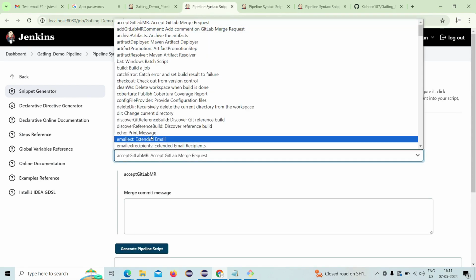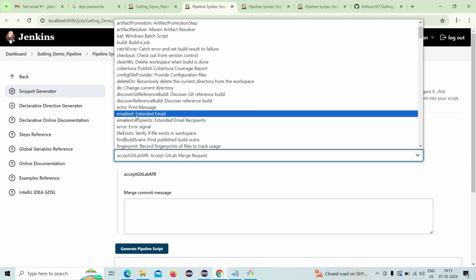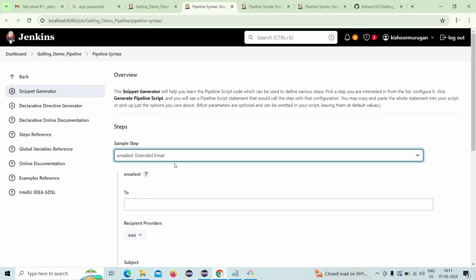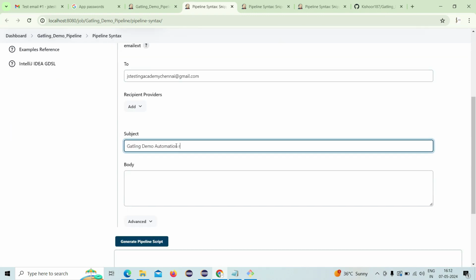I'm creating another pipeline script for the email one. For that, we need to select email text, extended email. For that, I'm creating a pipeline script now. First, I need to give the To address, JS testing, the same email we gave, right? JS testing academy chennai at gmail.com. Demo automation result.